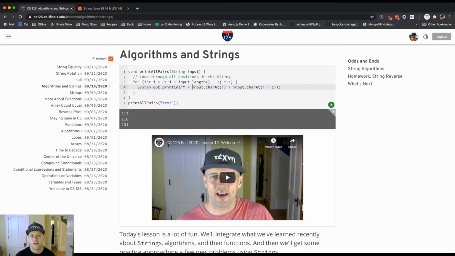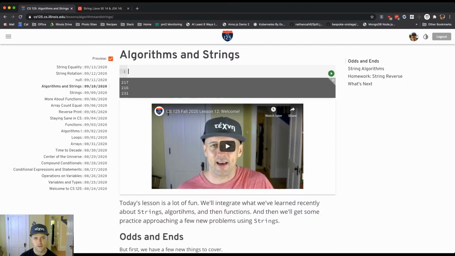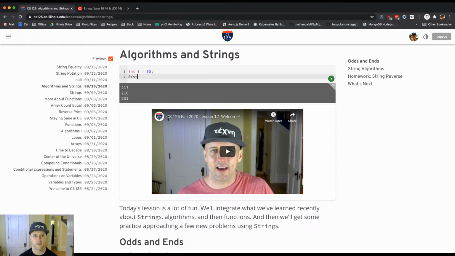And actually, one thing to point out is when you do integer arithmetic in Java, this is another really interesting thing to look at. So let's create a variable called i. I'll initialize it to 30, and then we're going to print. Actually, I'll use 31.